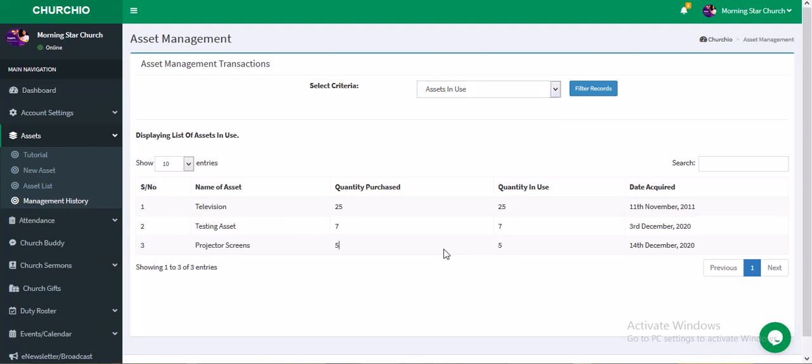And so this is how you can manage your church assets. In the next video, we can see how to manage attendance.